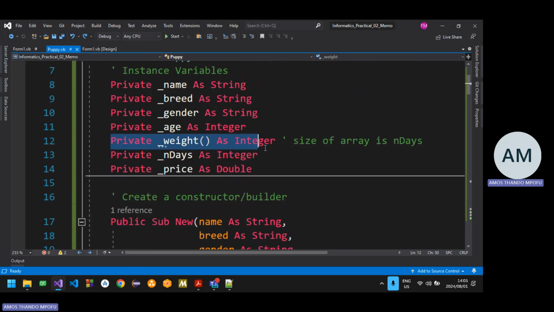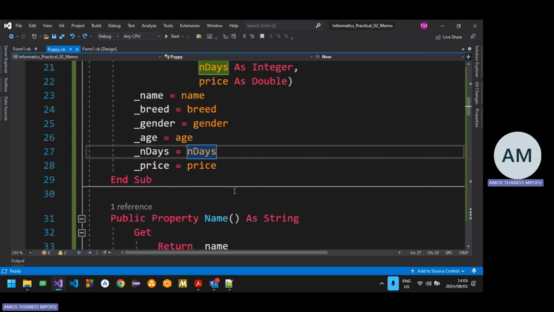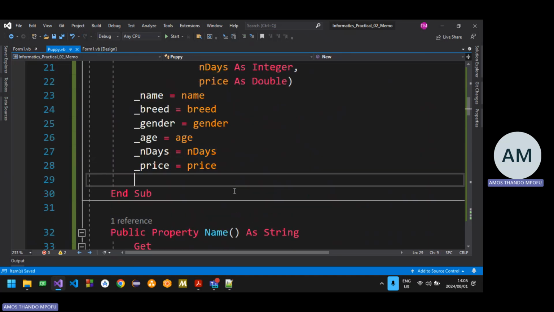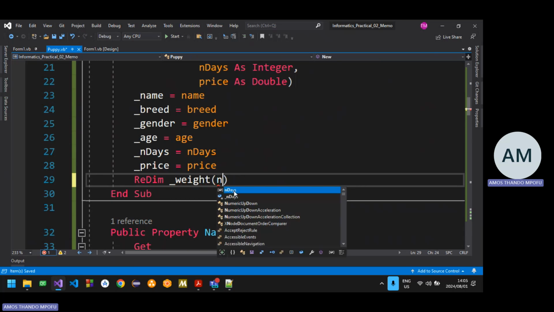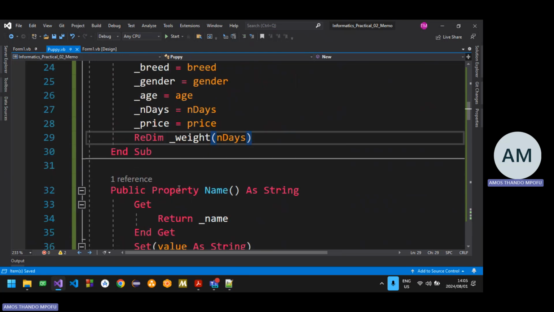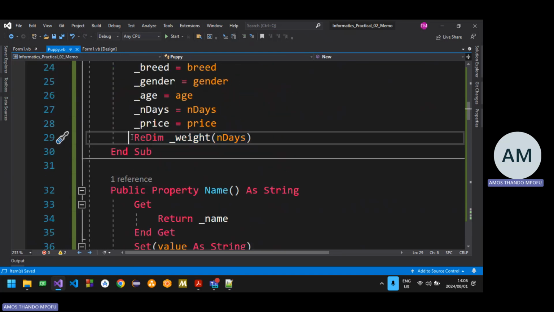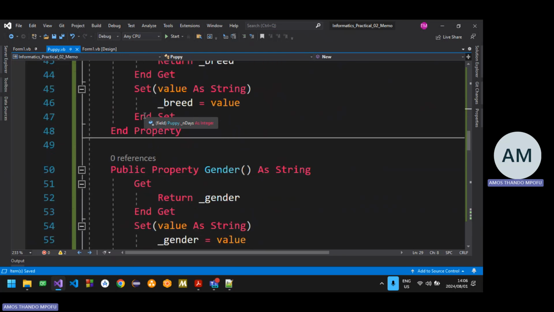Remember, we have this array weight. So we need to ReDim that array. So I'm going to write the code after getting all of the values, right? So I'm going to say underscore, ReDim underscore weight, and then I pass in n days, and then I've resized the array so that when I use the array, it's going to work, because if it's not resized, you won't be able to use the array. So we have that sorted.